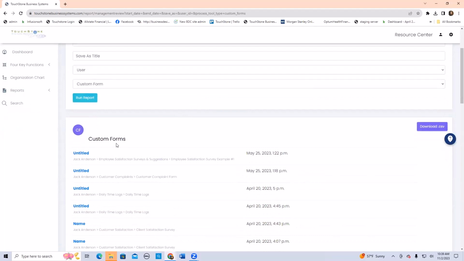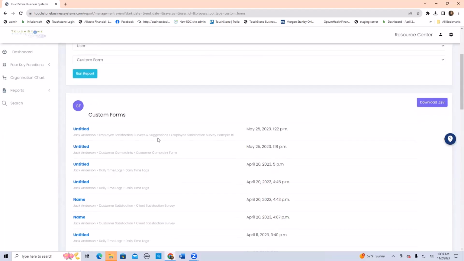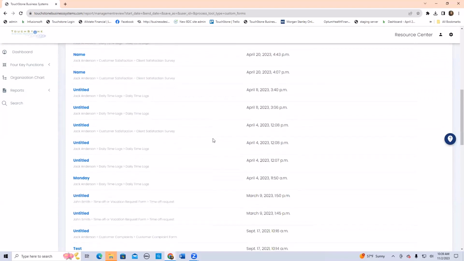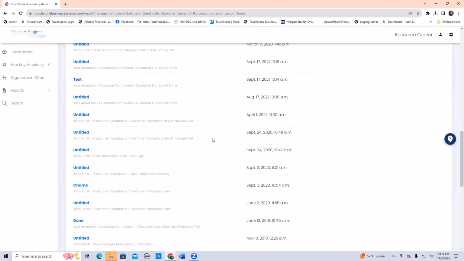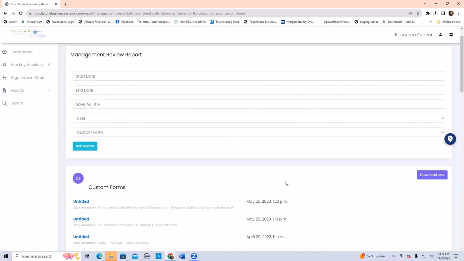So here you're seeing just custom forms that were completed because that's the type I chose, just to wean down this report a little bit. And then I see the employee's name there. Because I didn't choose a user or a name from the dropdown, I'm going to see everybody. So here's John. It shows you the name of the process and the name of the tool that was completed. And if I scroll down, I'll see every employee with this criteria that I searched for. You can also download these to a CSV file if you want to sort them or organize them in a different way.